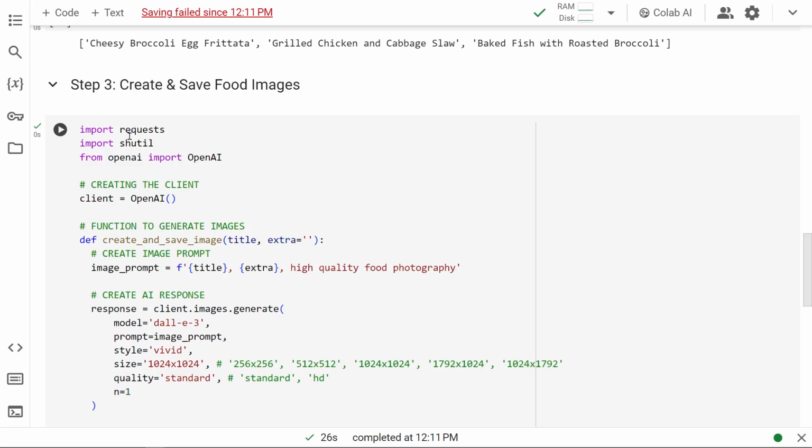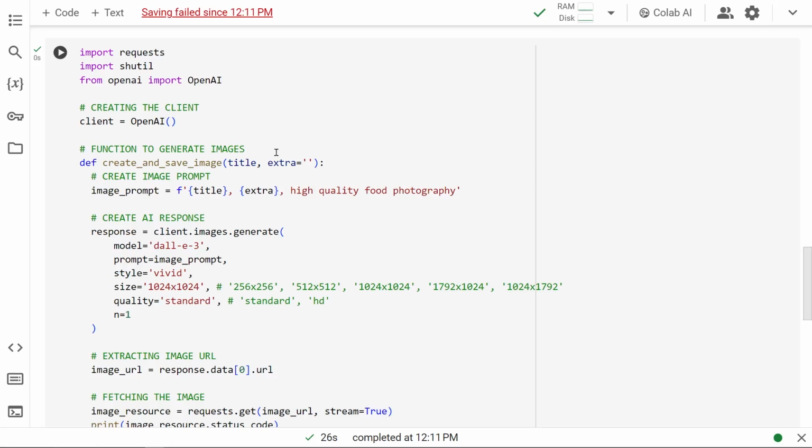So here I'm just bringing in the requests library, so that we can fetch the image using the URL that Dall-E would generate, and then shutil to create the image locally. And of course, OpenAI is OpenAI. Using that, we just create our client. And in here, I just have a brand new function, create and save image.